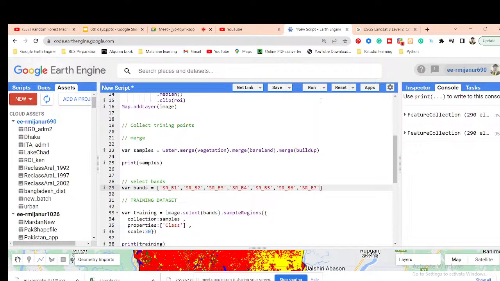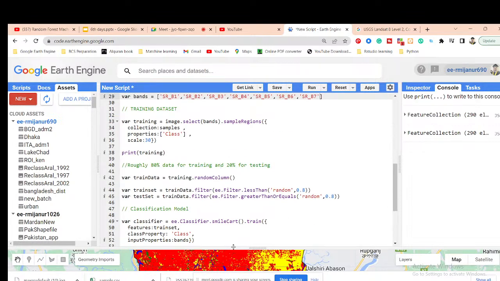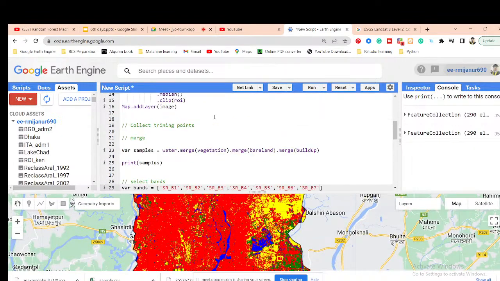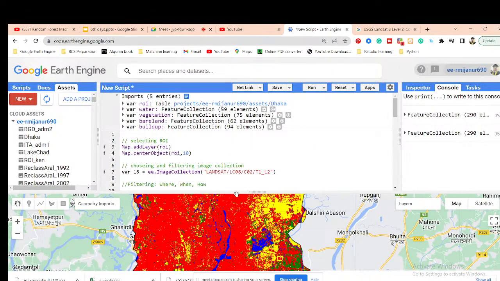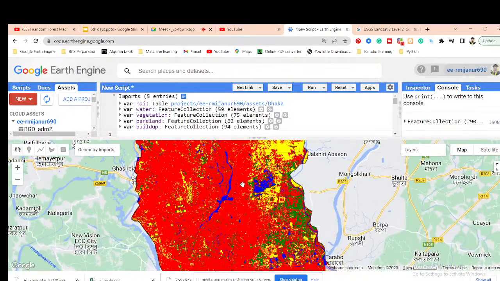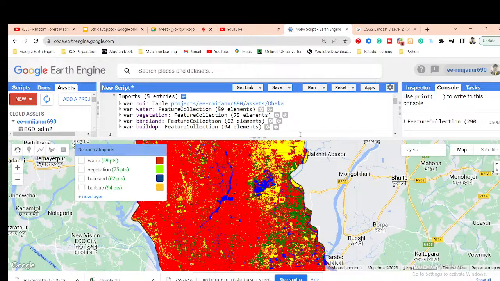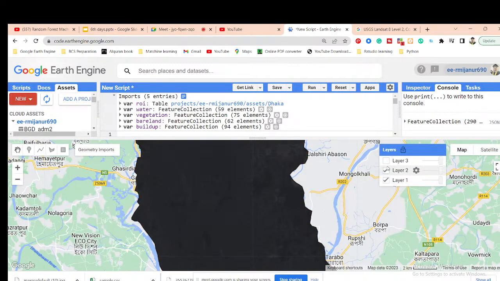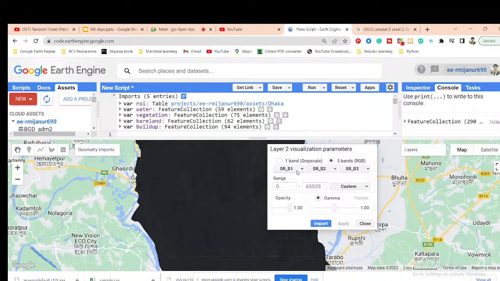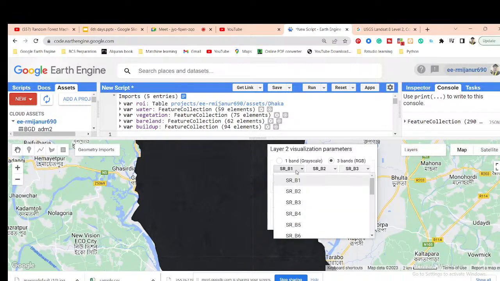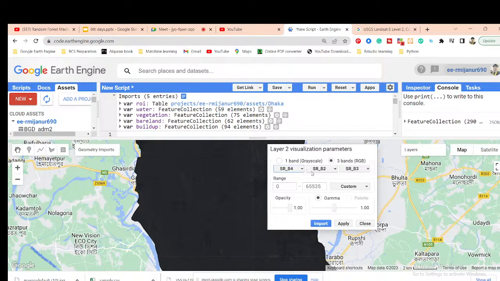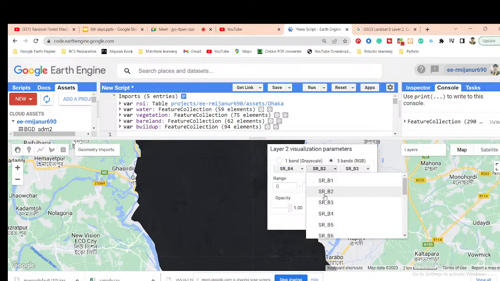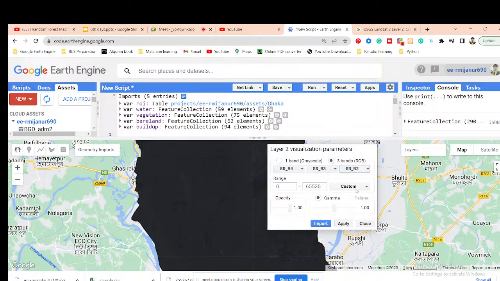Yeah, please. First one is, when we want to choose a training point, you are just using a point. I don't know if it is possible to use a polygon to select the training point. Yeah, polygon is also possible, but a polygon has also a problem. When you take the polygon, it takes a lot of pixel values in this polygon. And when it crosses the limit of 5,000 elements, then this code will not run. Okay, good.